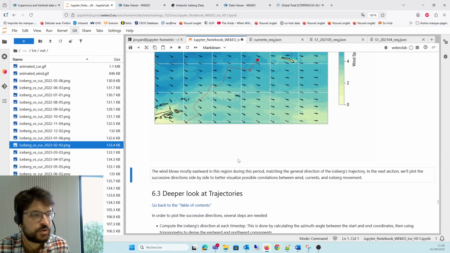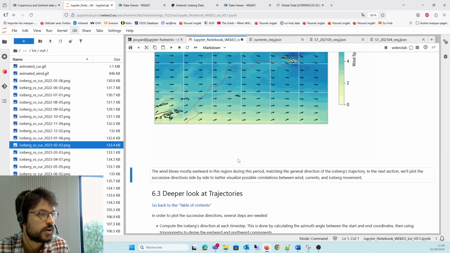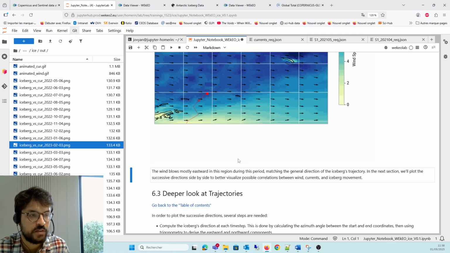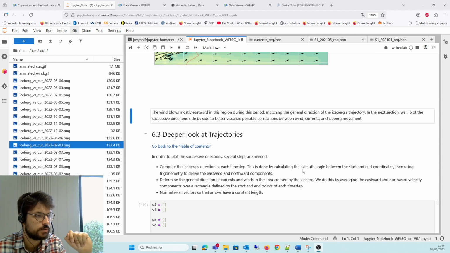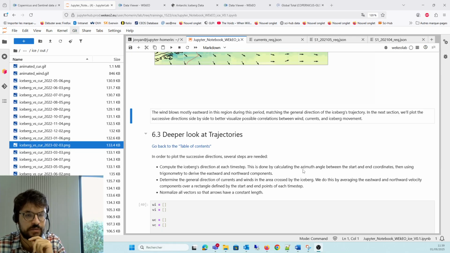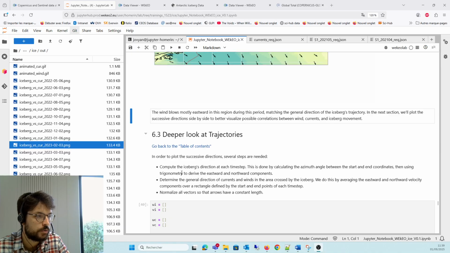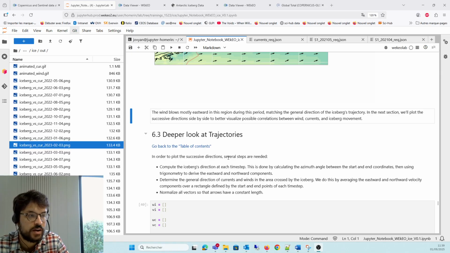And now, to have a more precise view, we're going to plot the successive directions of the currents, the wind, and the iceberg movement. To do this, several steps are needed. First, for the iceberg, we have to compute its direction at each time step. To do that, we're simply going to use the coordinates of the start and end of the time step and use trigonometry to derive the eastward and northward components.